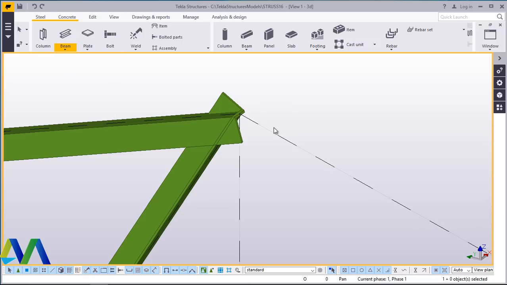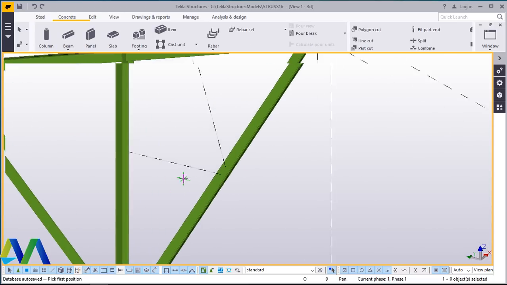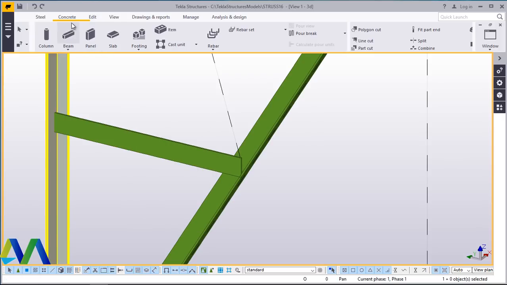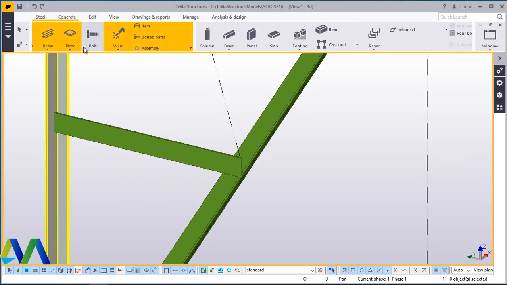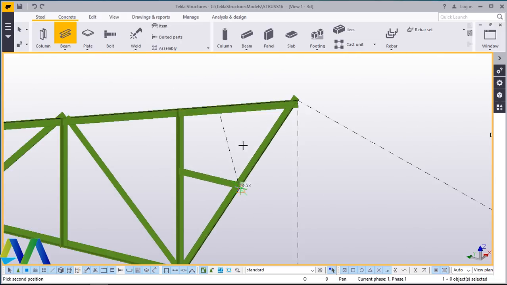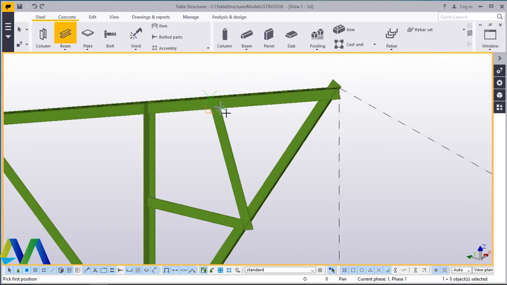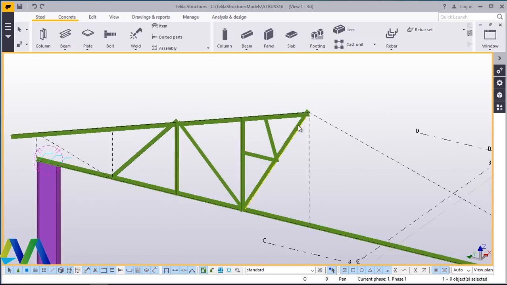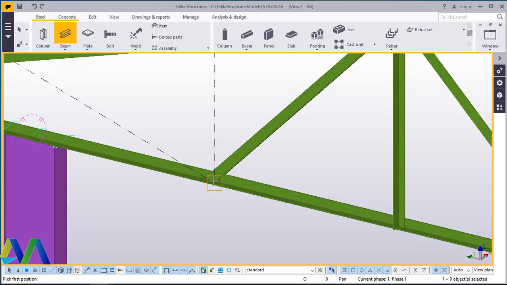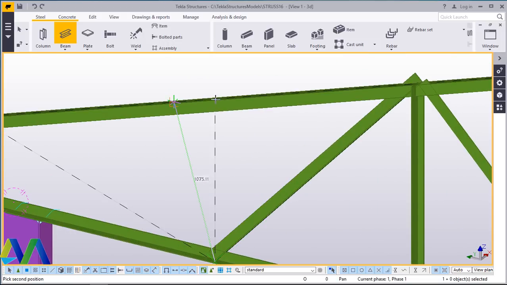Do the same thing from here to this end. Steel beam from that end to this end. Perfect. We'll do the same thing down there to this end.